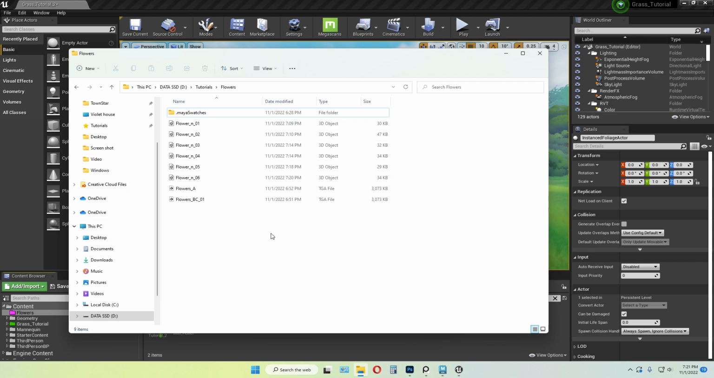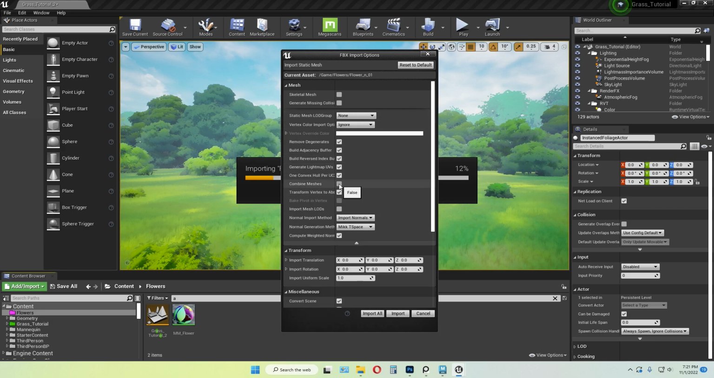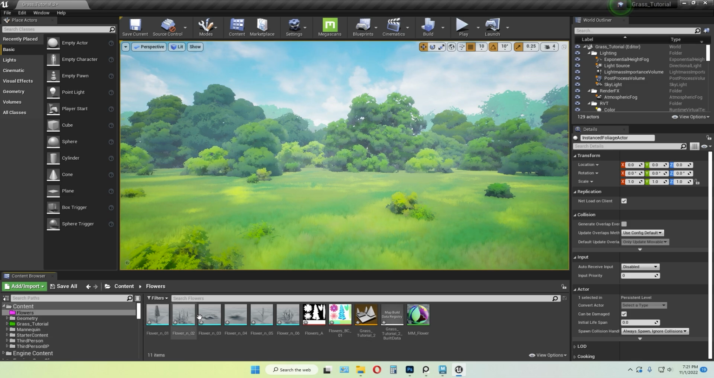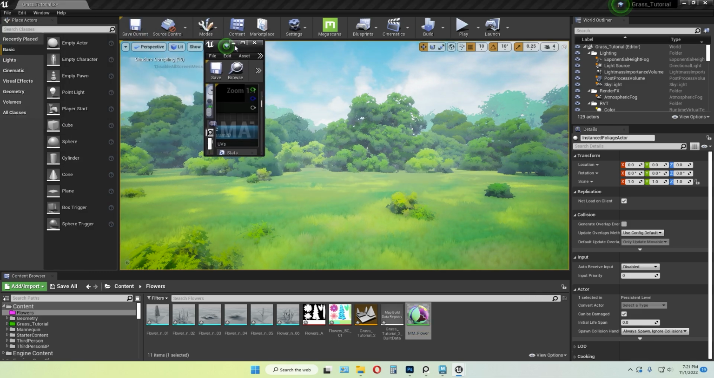So now we can just drag and drop our flowers and our textures here. No collision, do not create materials, combine meshes, import all. And here are all our flowers. Now we need to create a material for these flowers. I will not create it, I will just show it. So here is how it looks.